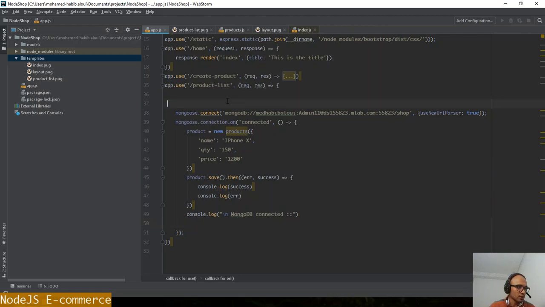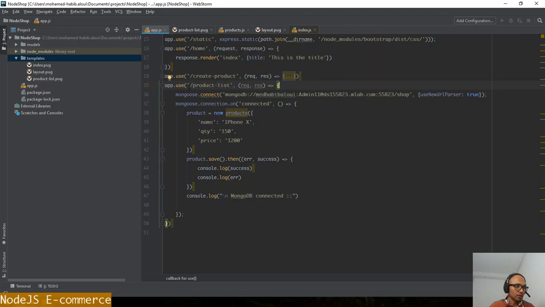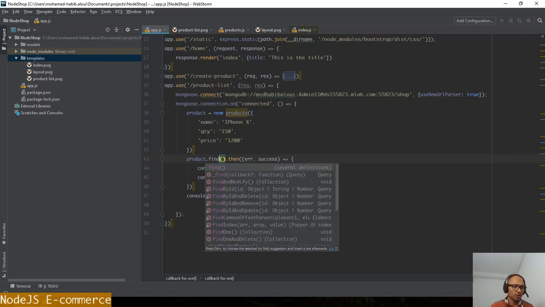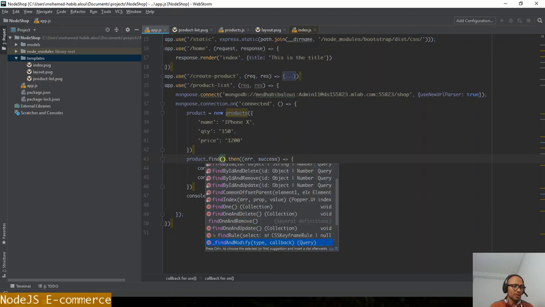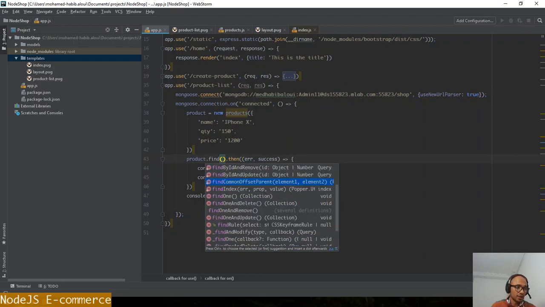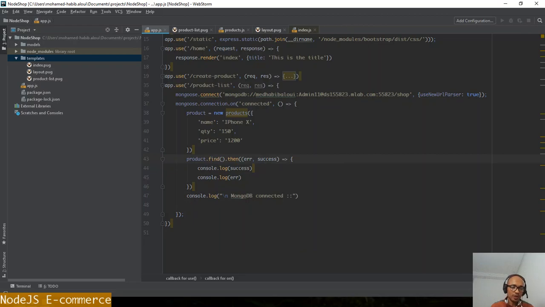So we have to make sure that we are inside the callback of the onConnect, but sorry, not onConnect, but inside the callback of not this function, because this one will be saving, but we'll be doing find here. So there is find by, find all. As you see, this is a big list of methods that we can be using, but in my case I would like to return all the products, so I can just do find without passing any parameter. So it will grab all the products from the database, then return them.